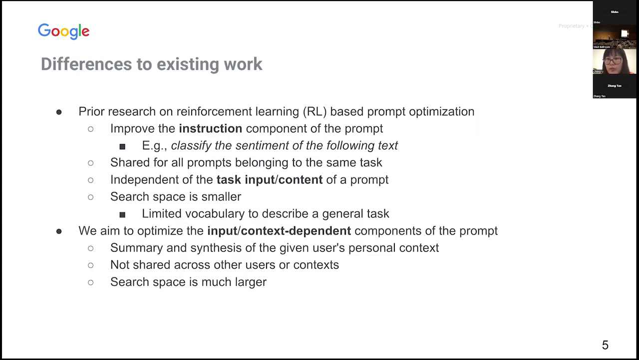There is prior research on IO-based prompt optimization. They aim to improve the instruction component of the prompt. For example, the instruction can be "classify the sentiment of the following text." The instruction is shared for all prompts belonging to the same task and is independent of the task input or content of a prompt. The search space is also smaller since unlimited vocabulary is not needed to describe a general task.